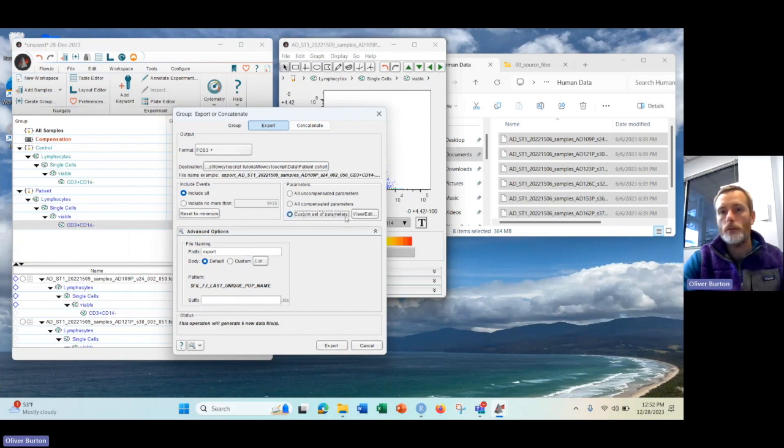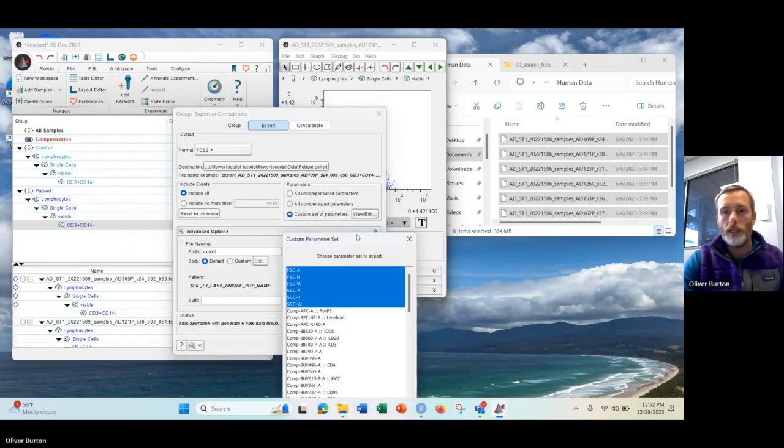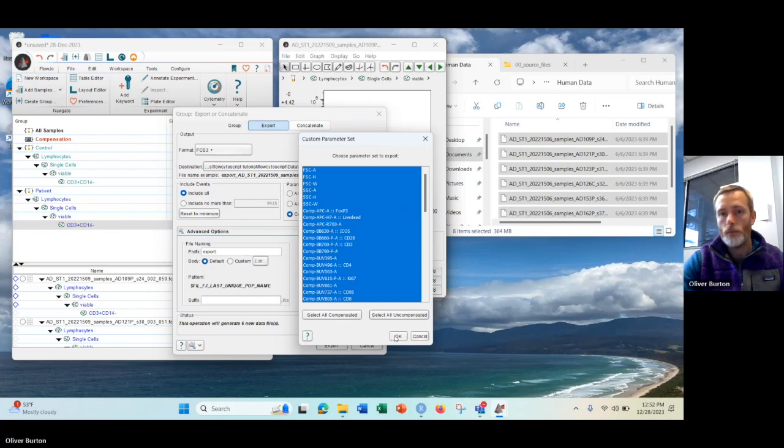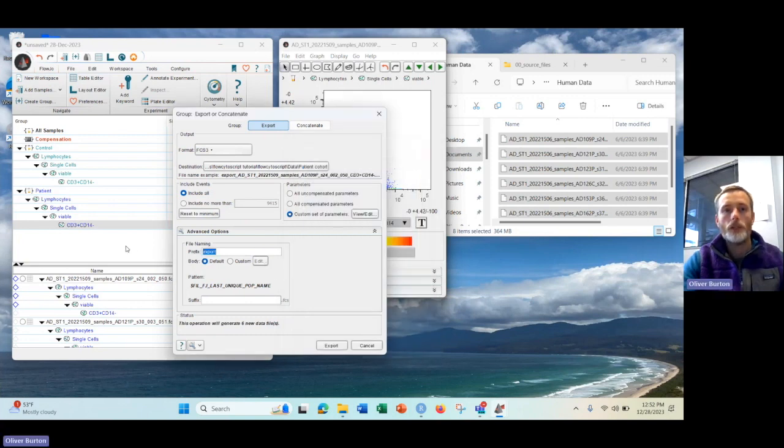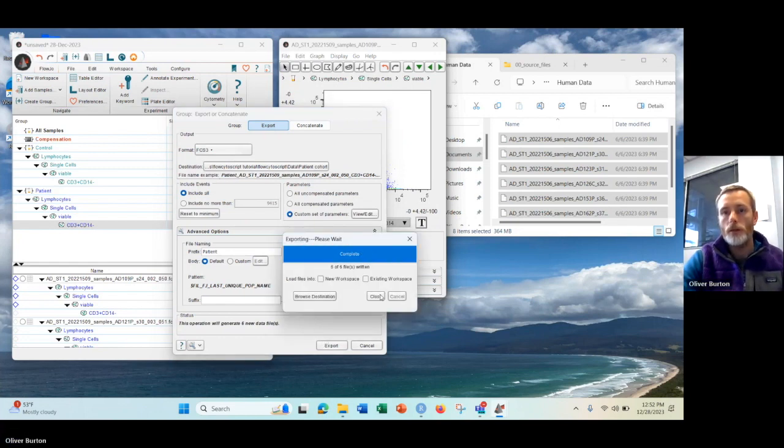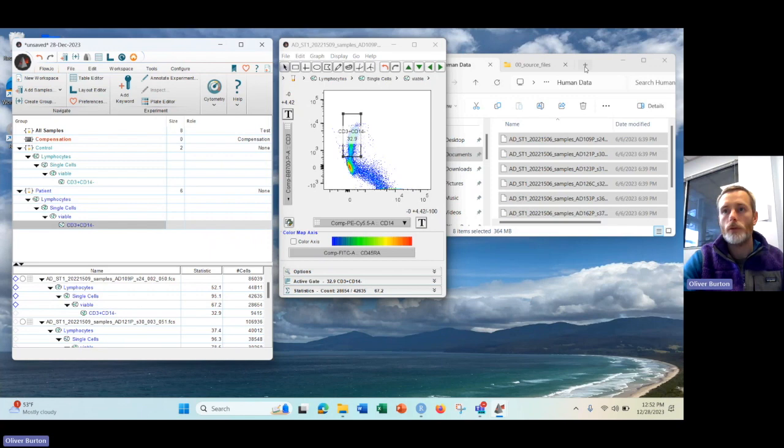Then I go to the other group and repeat the process, making sure to send them to the same location, select the same set of parameters. And here we're just going to call this patient. So these files will now be labeled patient, and the others will be labeled control.